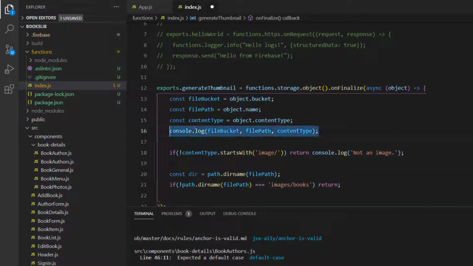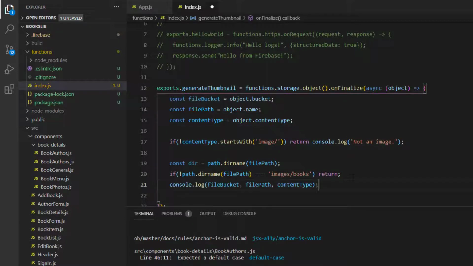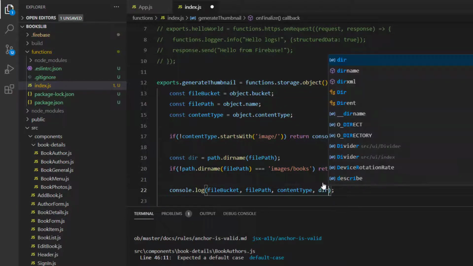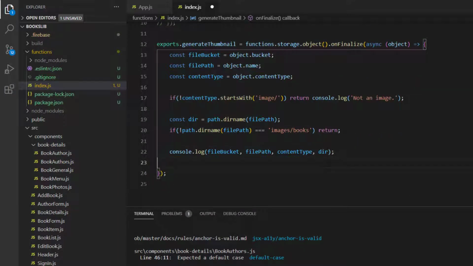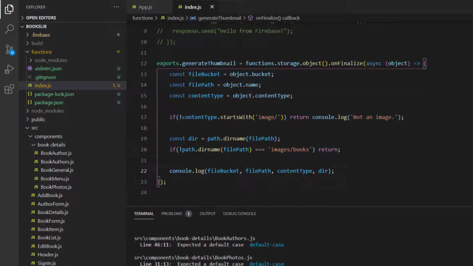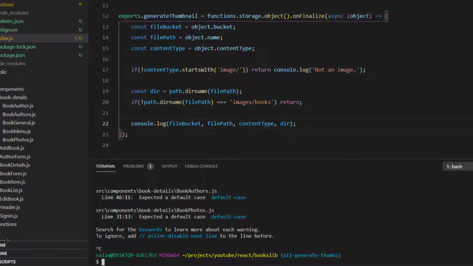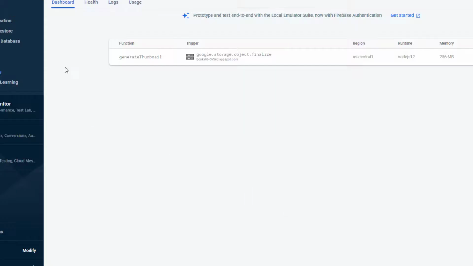So for the console.log, I will add to it some information for the dir, just for test. Now we will run this function and we will check what it will return in the Google console. So this is it. Now we need to deploy the function by running in the command firebase deploy --only functions. Now if you check your console in the functions section, you should see a function here called generateThumbnail. This means that this function is deployed.